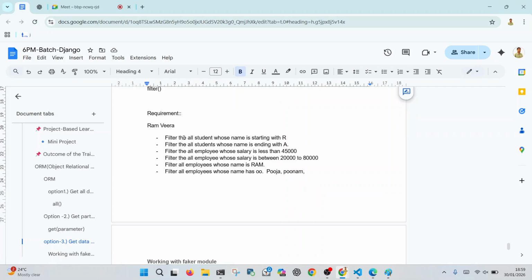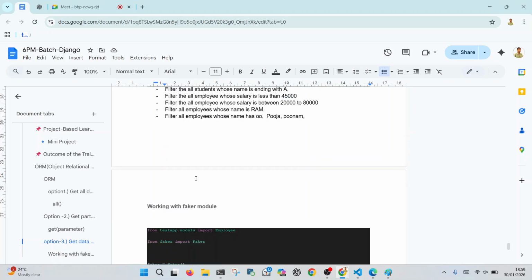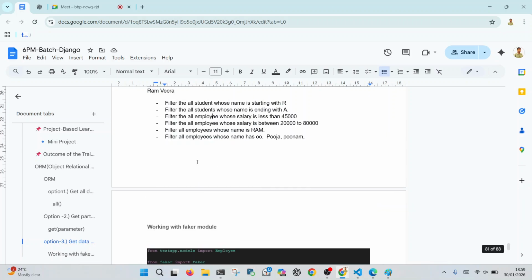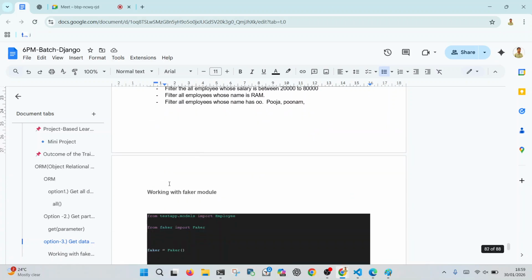Condition means what requirement will come, guys. Filter the student data whose name is starting with R. Filter the student data whose name is ending with R. That is also covered. Then filter the data based on some kind of condition. These things we have already covered, guys. Then I have also explained the faker module. Let's assume we have some kind of table, like a student table.